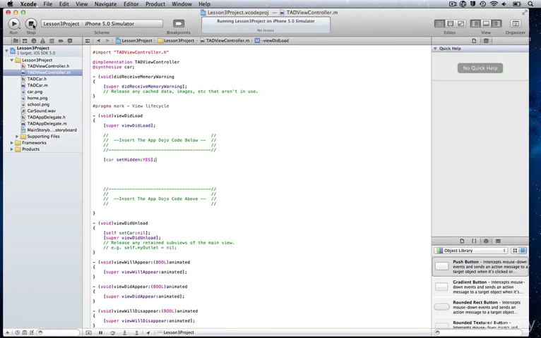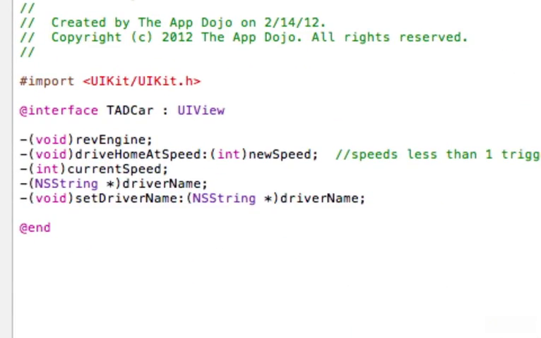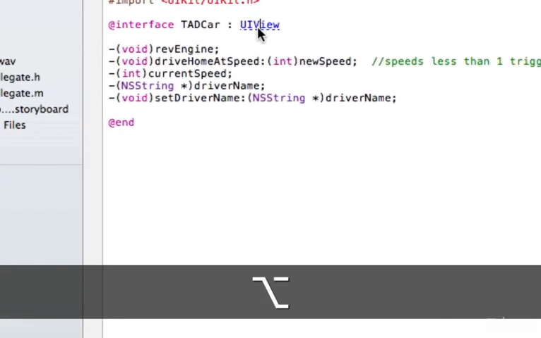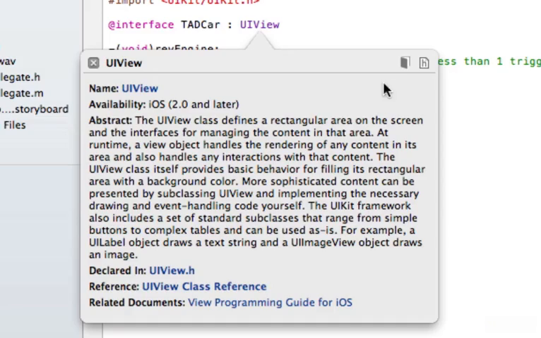But why did our car understand the method setHidden? SetHidden isn't in the tadcar.h file. The answer is here. This UIView indicates that tadcar is a subclass of UIView. So the car can do everything that UIView can do. UIView is one of Apple's classes. So to see what UIView can do, we can hold down the option button and click on the word UIView to open a short summary of what UIView is. If we want to see the full documentation, we can click on the book icon.